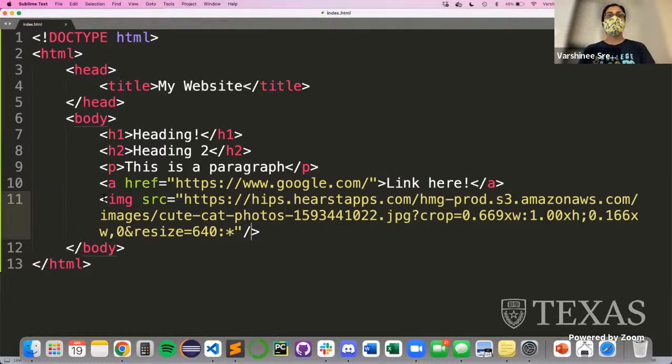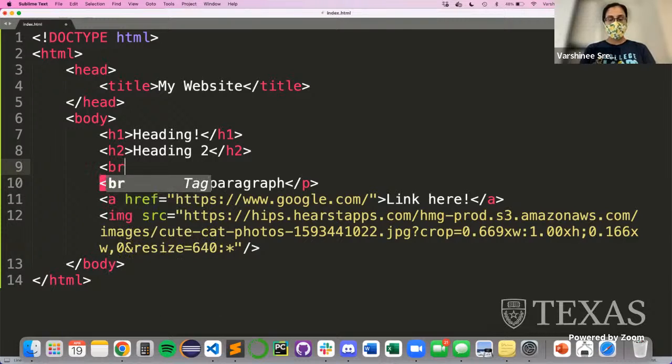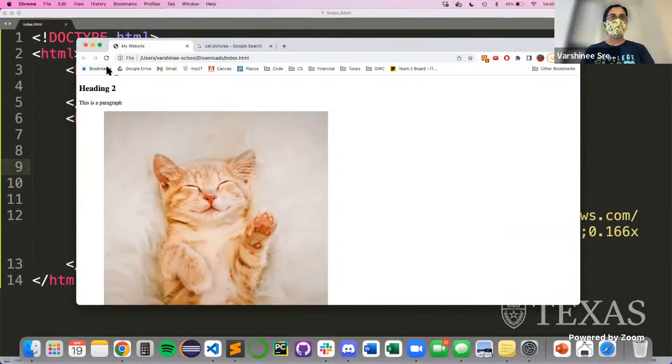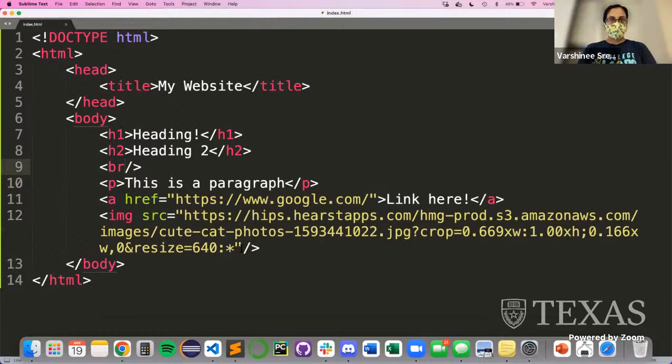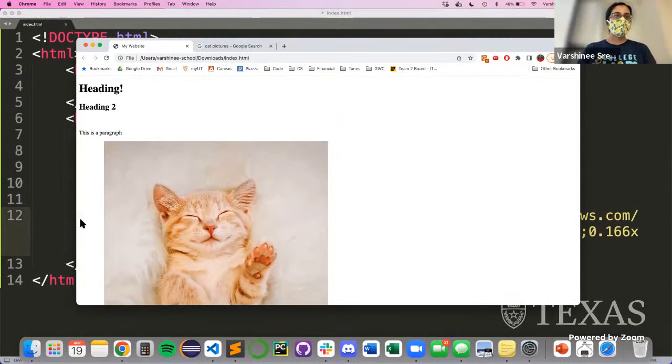This is a self-closing tag. Some tags you don't need both the opening and closing tag. For example, if I want to add a line break, BR is a self-closing tag. So I can just add this slash inside it and it'll make a line break. There's a space here now. Okay, so we can set width and height in CSS, but let's do a little bit here because this is enormous, even though it is cute.